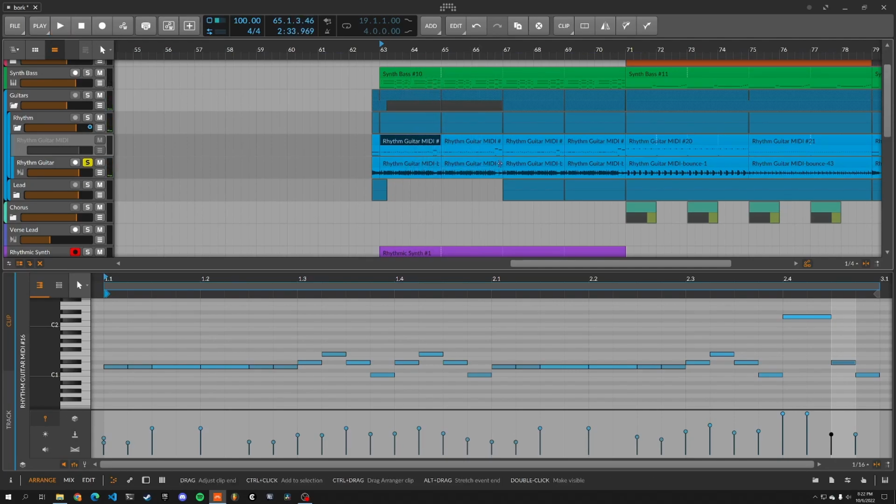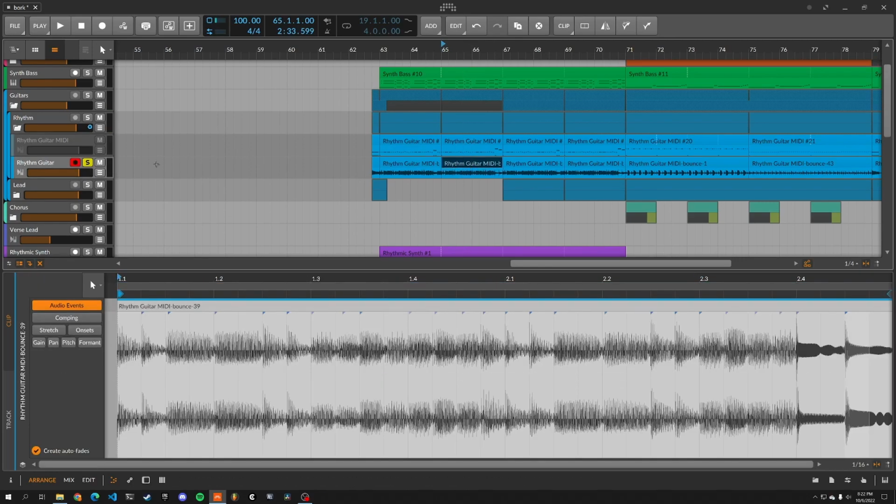So again, I mean, the pinch harmonics kind of tell that it's not someone really playing the guitar, but overall it is really convincing in the mix.